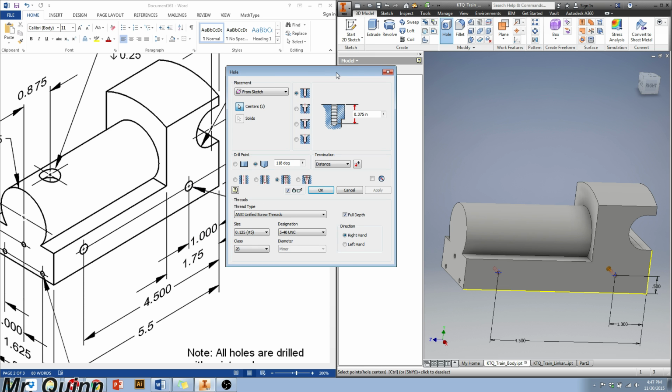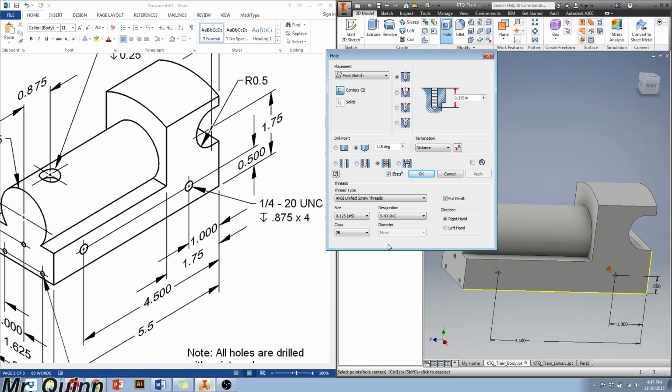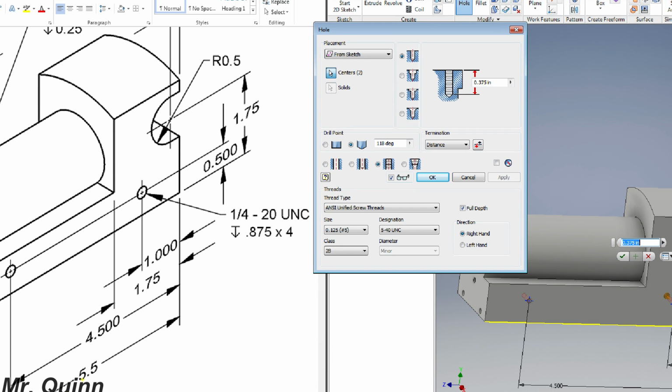So a few more options come up when I choose threads. I can see here that I have quarter 20 UNC. So I'm going to change my size to 1/4 of an inch, and designation is 20 UNC. That's the type of thread that it is. And then my depth here is going to be 0.875. That's saying times 4 because we have 4. 1, 2, and on the other side we have 3, 4.